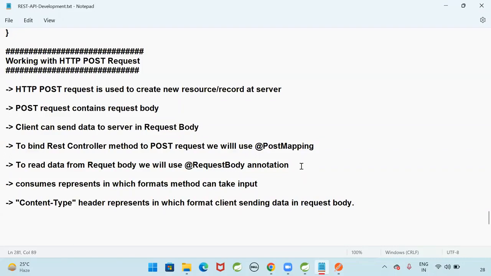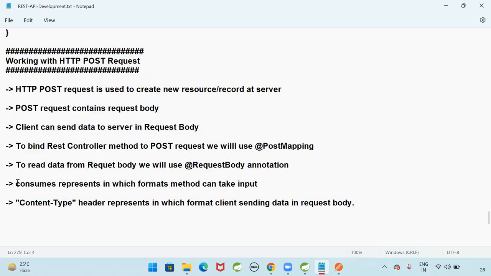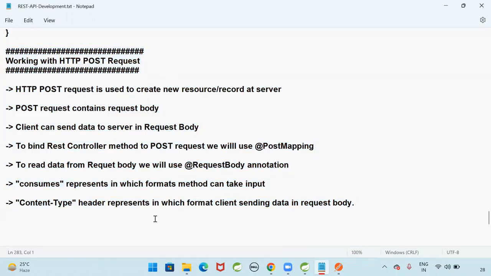Produces and accept are different. Produces will represent in which format method can provide the response. Consumes represents in which formats method can take the input. So client is going to send passenger data for IRCTC. Make My Trip is sending passenger data to IRCTC. IRCTC will accept passenger data in how many formats? Is it supporting both XML and JSON, or is it supporting only JSON? That will be represented by using consumes.